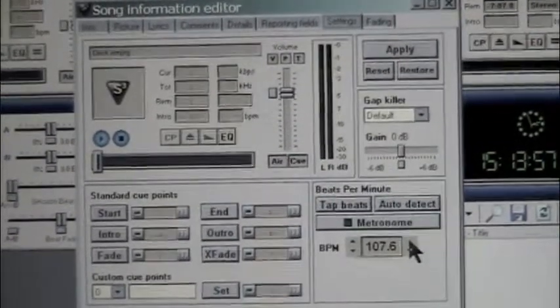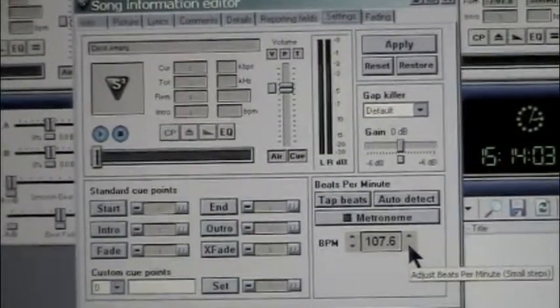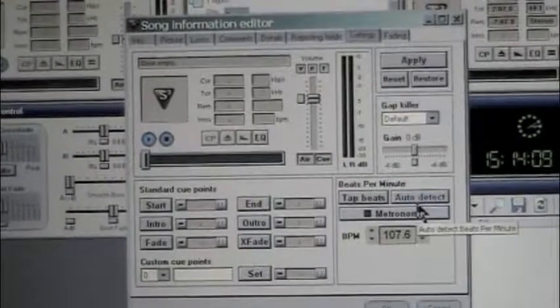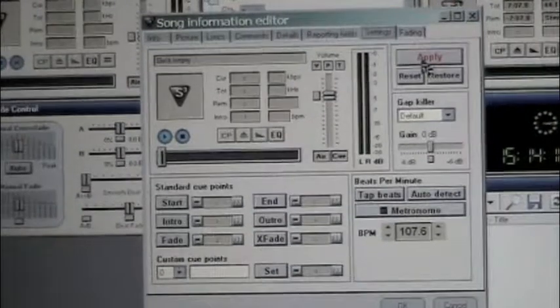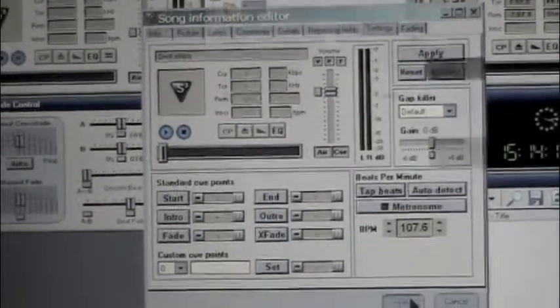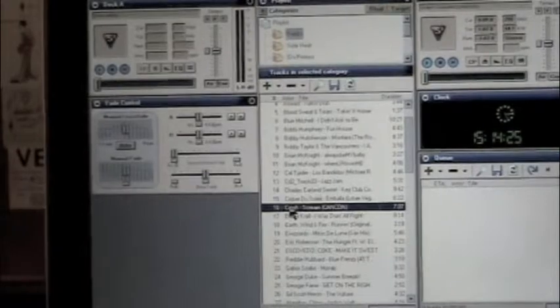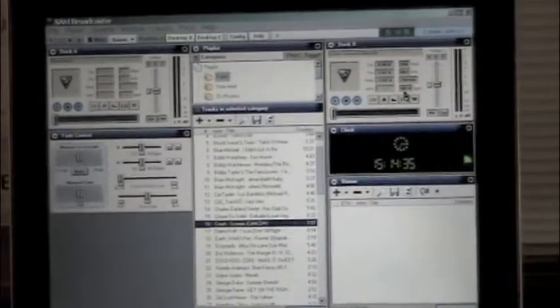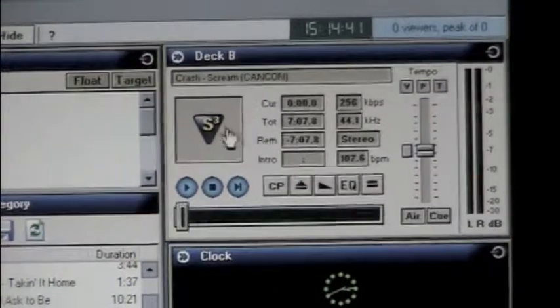If we wanted to manually change this, we can do so by toggling up or toggling down. When we've chosen the beats per minute that we want, or we decide to leave it with the default beats per minute found by the Auto Detect, hit Apply and hit OK. In order for this to be effective, you need to take the same file and drag it into the same deck a second time. Now you'll note over in the box on the right hand side the BPMs. In this case 107.6 beats per minute for this particular track.